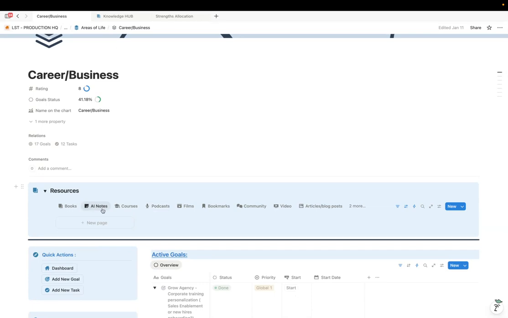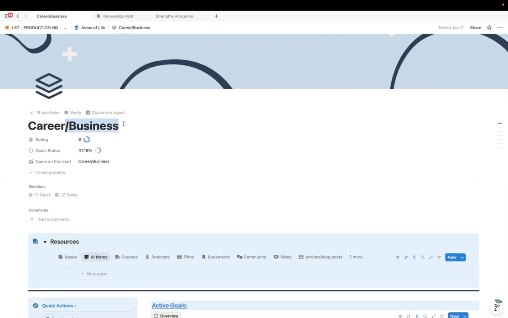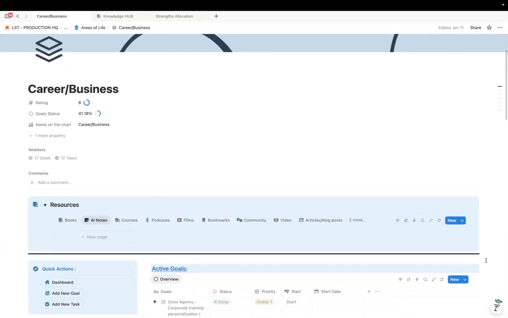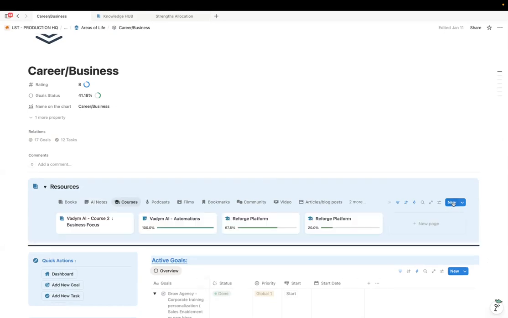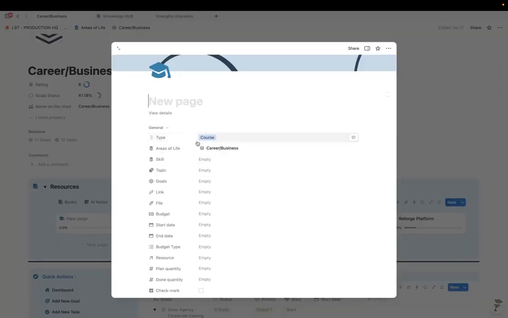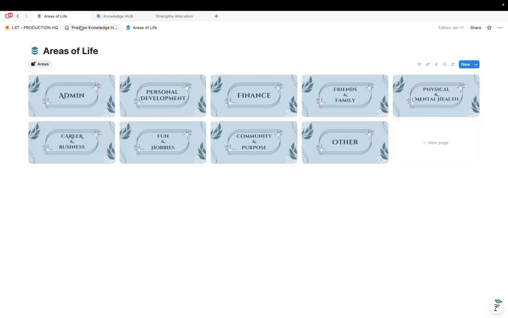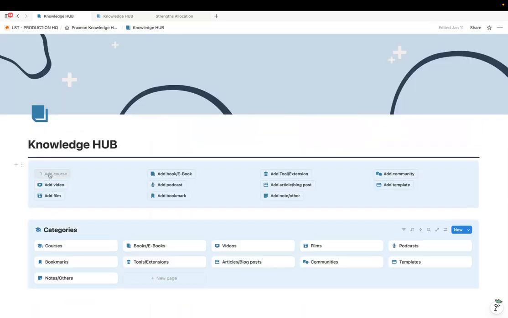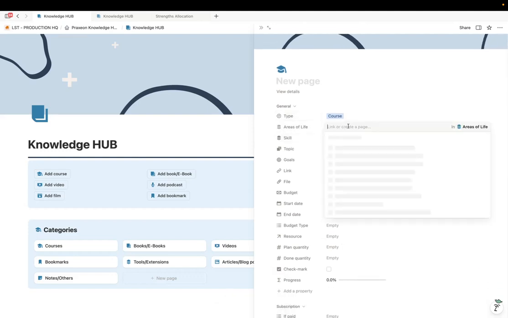life. The only thing you have to remember is that if you add the resource type from any other place, so not from the career and business, but from the Knowledge Hub, you need to ensure that the area of life is chosen. If you add your resource directly from area of life workspace, as an example, I'm going to add a course. It's going to automatically add this course to this specific area. But if you are adding the course from your Knowledge Hub, if we go back to our Knowledge Hub and we want to add a new course, it will only add the resource format. It will not automatically show the area of life.